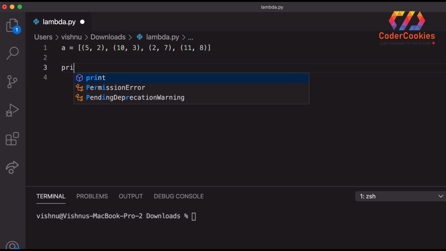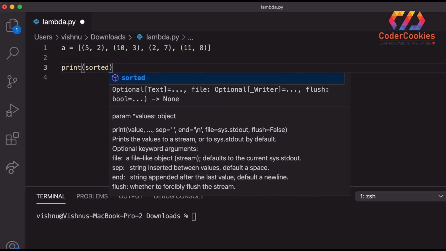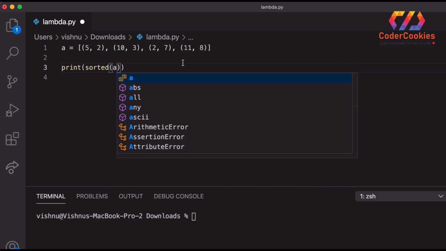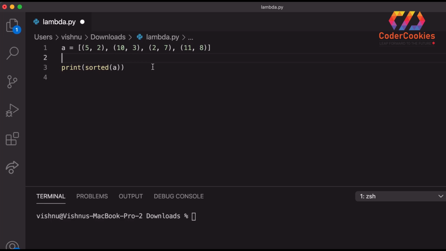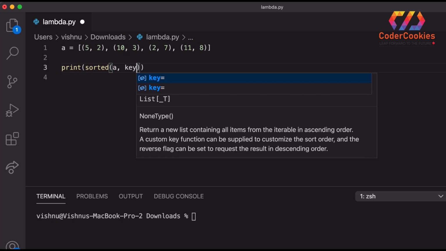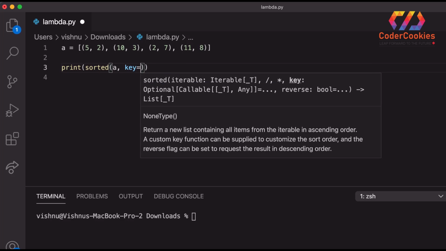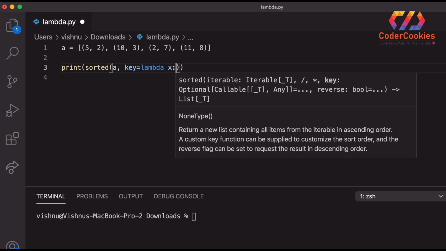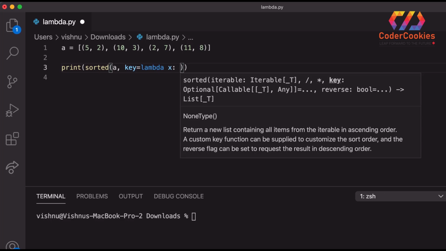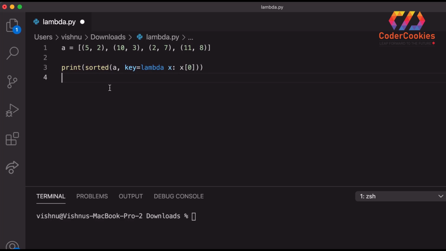So, let's go ahead and print sorted, which sorts the list of A. If I were to try doing this, it would give us an error, since sorted doesn't know which number to choose in these tuples. So what we can do is add a key parameter, which is equal to a lambda function. So we can create lambda of x, and then we can provide x of 0, meaning that we want to sort this list based on the first numbers of each tuple.